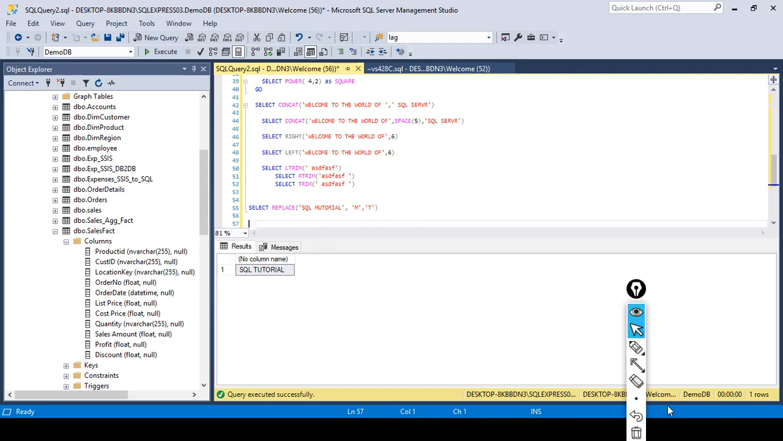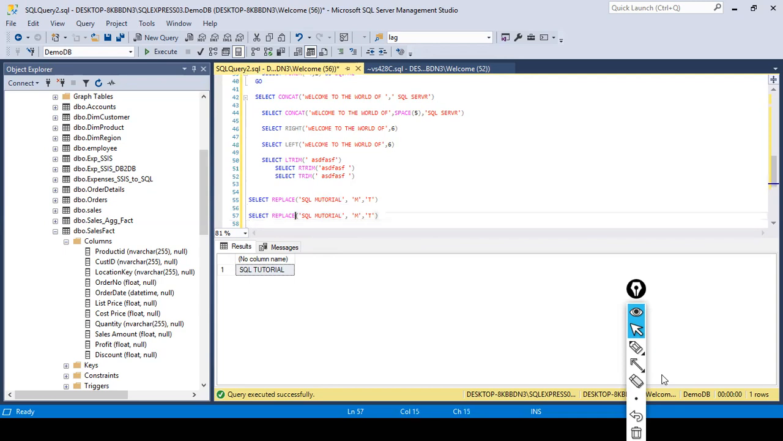Okay. And another function is the substring. Substring is very much important. You should be knowing it. If you want to cut a value starting from a specific position in your given string, you can use substring. With substring, you need to specify three arguments. The first one is the string value, SQL tutorial. Let's assume that here you have the proper data type.